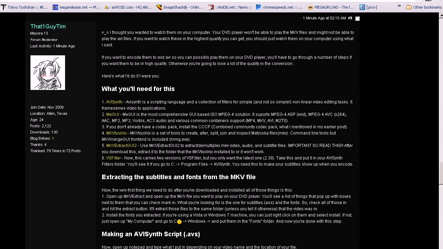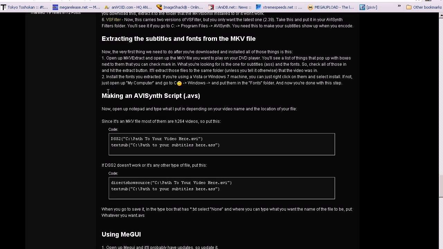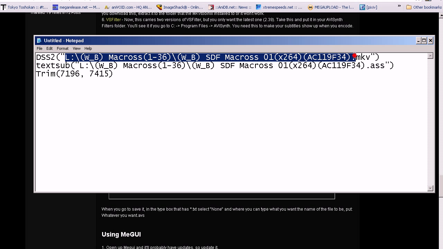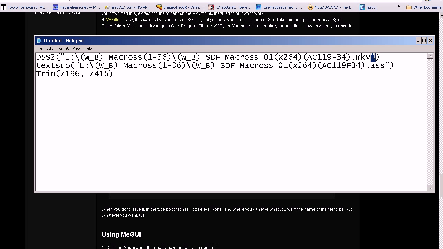So let's see what the next step is. Oh, making your AVI Synth script. Now, to do this, open up Notepad, and I already have my script typed out here, okay? So if you're using an MKV file, it's usually going to be encoded in H.264, so put DSS2, the parentheses, quote, and then the path to your video, and then quote and parentheses. Press enter, come down to the next line, type TextSub, and then the very same thing as your video, but this time you're going to put your subtitles there.